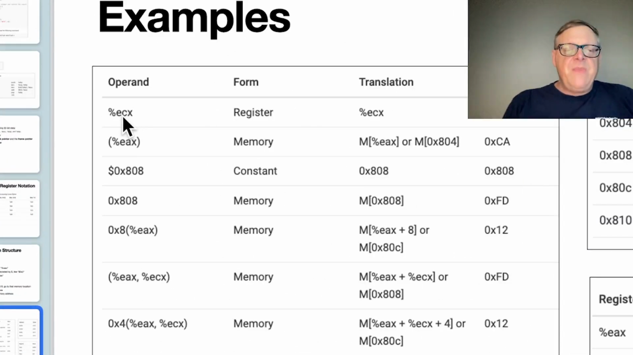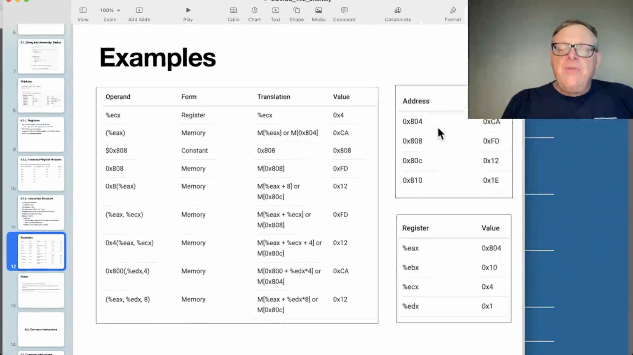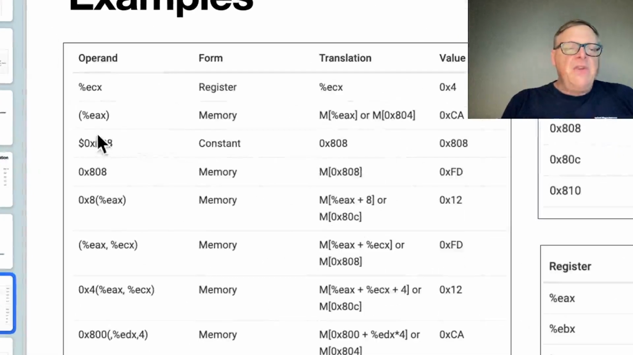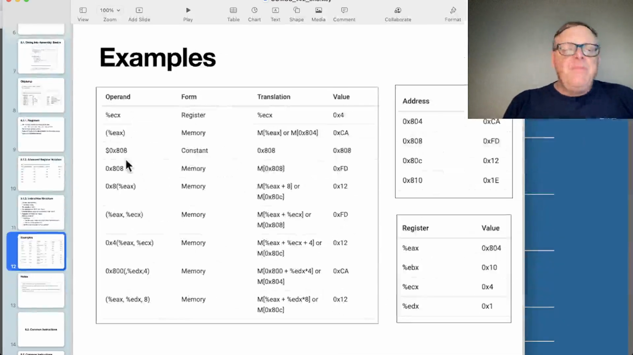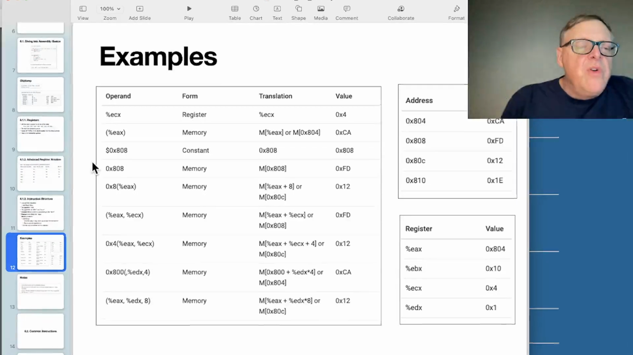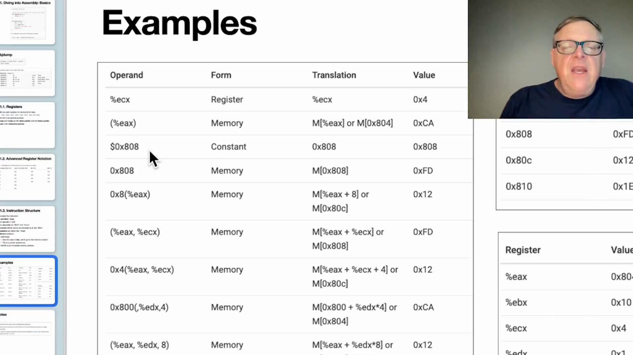ECX is a register. This EAX with parentheses means take the value of EAX and go look up that location in memory. So if you look at the example values here, EAX contains 804, and so the memory location 804 contains CA. So this would refer to the value CA that it got by looking it up in the memory. This is an immediate constant, which is more than 32 bits long, 808. It's a memory address, but I mean, it's just a constant.